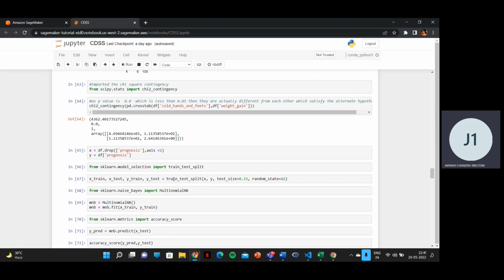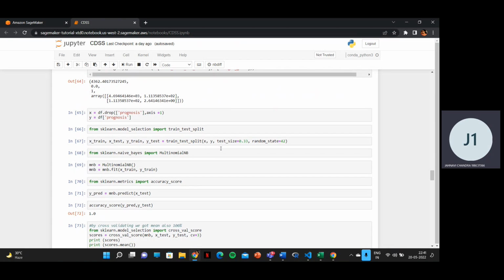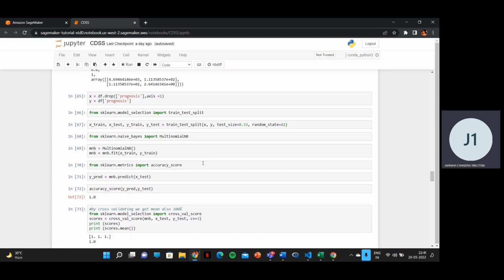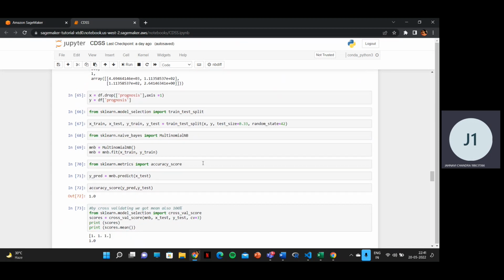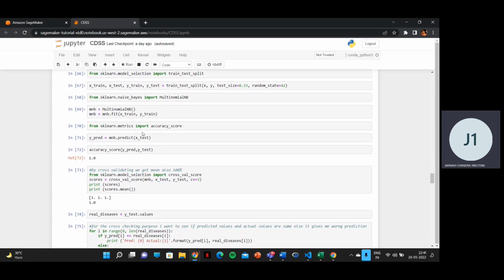And now we are importing sklearn so that we can split the data into training and testing. We are using a 67% training, 33% testing split. And we are using a multinomial naive Bayes classifier for the model. We are going to apply this model on our training data so that the model can learn and make predictions. Now we are fitting this model onto our training data, and we have stored our predictions in y_pred.